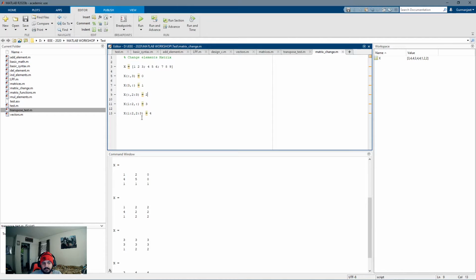Now, the last one over here is very specific. You can change individual, or not individual, a collective group of elements wherever within the matrix. So let's say within rows 1 and 2 and within columns 2 and 3, change that to a 4. So rows 1 and 2, but it also has to be between columns 2 and 3. So these top right 4 would be changed to a 4.